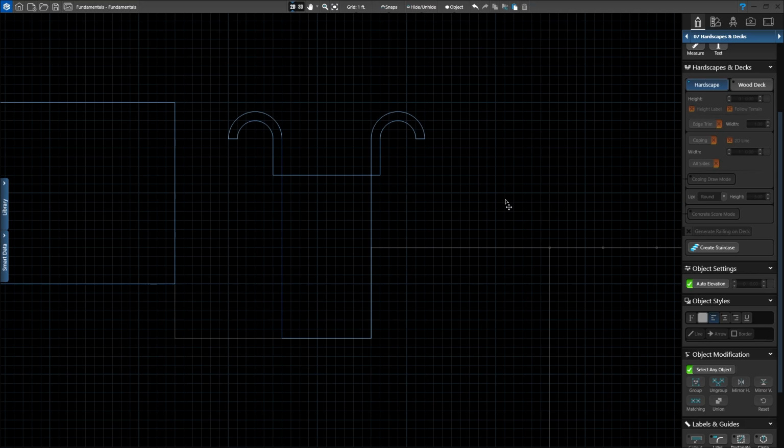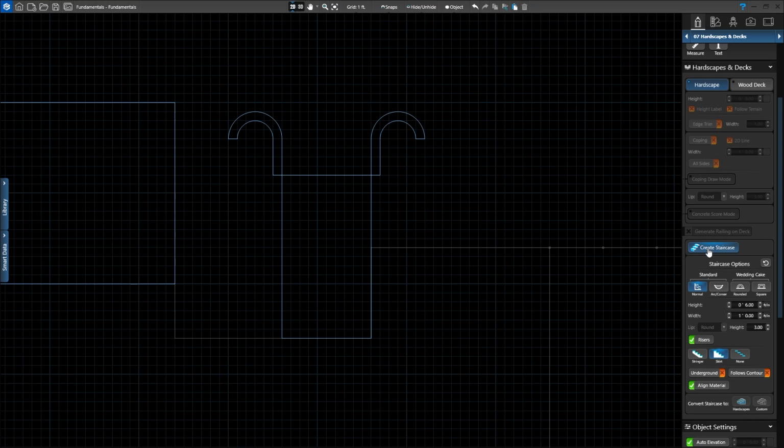Let's work through creating a staircase. At the bottom of the Hardscapes Index tab, you'll find your Create Staircase button. Left-click. When you activate Create Staircase, you'll see staircase options below that. And you can choose the type of stairs that you want. Normal, corner, rounded wedding cake, or square wedding cake. We're going to go with normal. Now when I bring my cursor over, I'm going to have a little step attached to my cursor.